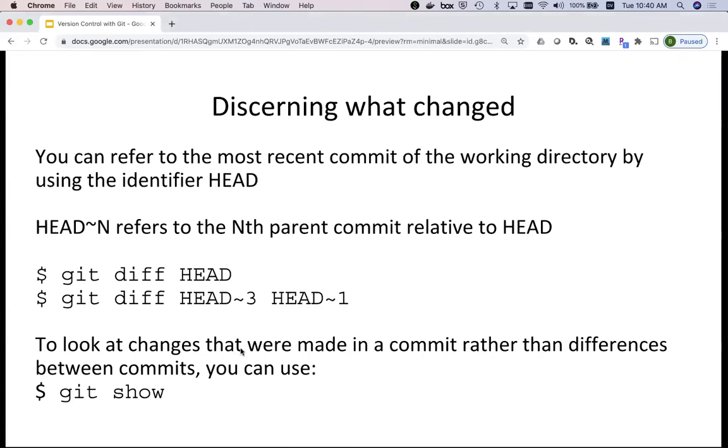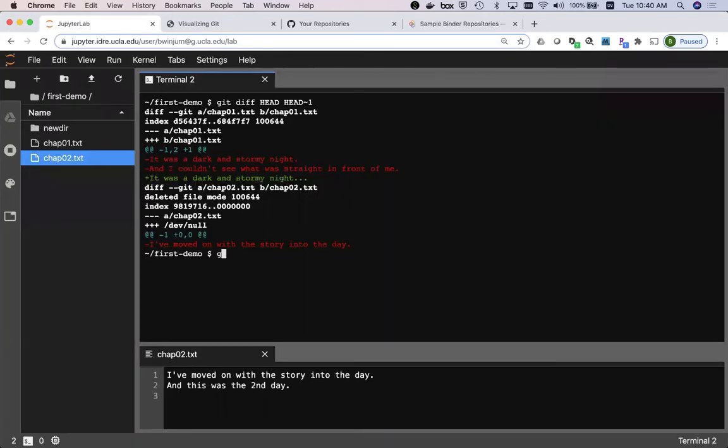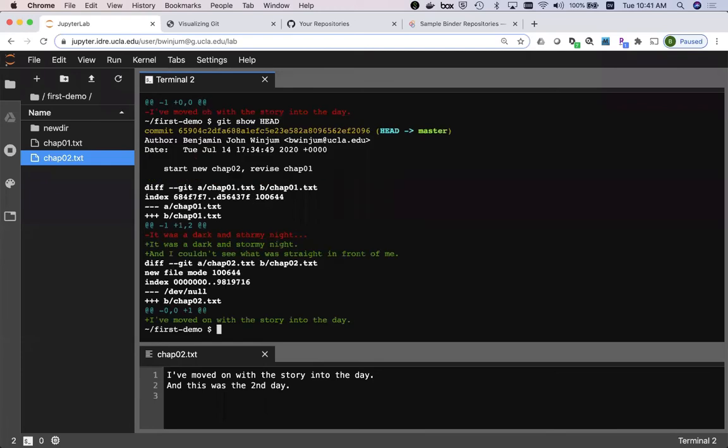You can also look at the changes that were made in the commit with git show. So git show head, this gives you the commit message, and it's kind of like git log patch. So it gives you the diff history of the files that were committed with this particular commit, which was the latest one.